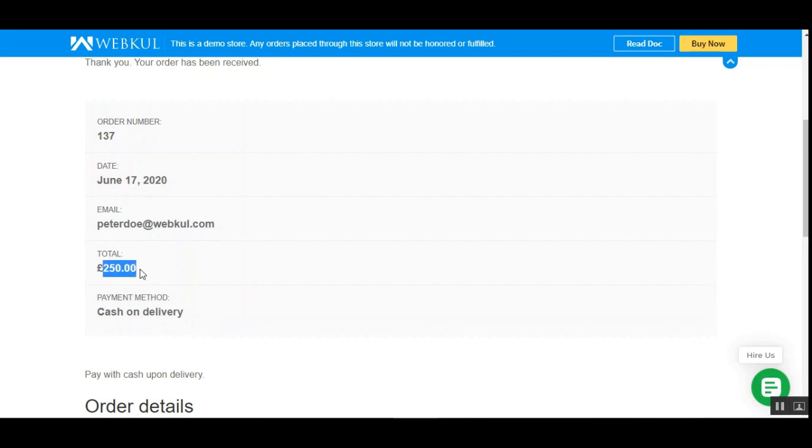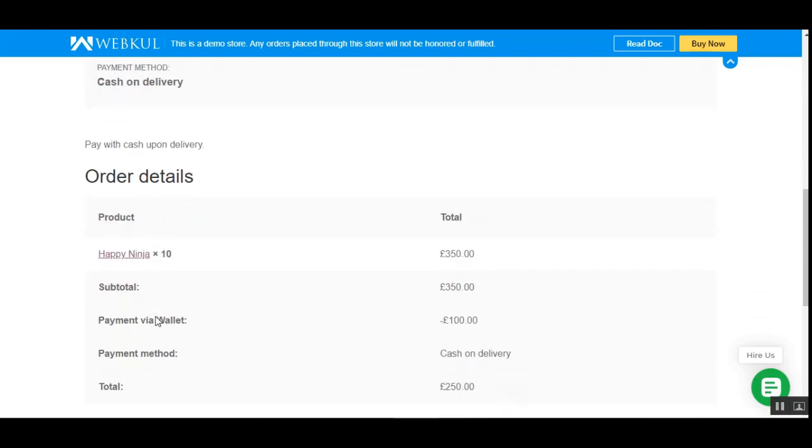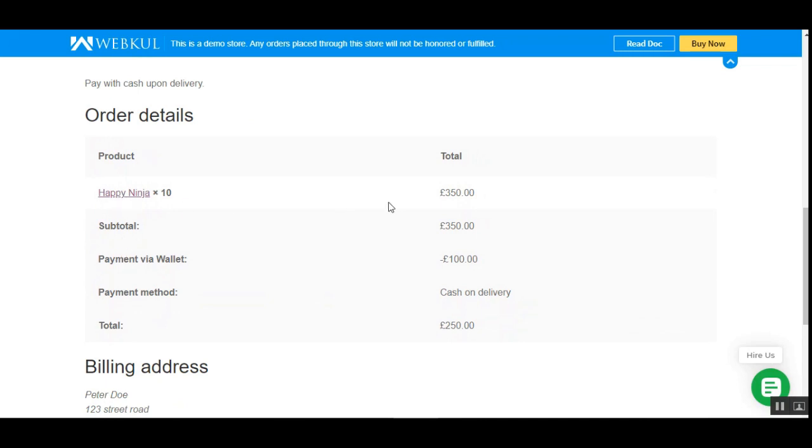Actually the order amount was 350 pounds, but we used up our wallet for which the spend limit was set as $100 for any of the orders placed at checkout time. So that's why only $100 was paid from the wallet, and the rest of the amount was paid using the other available payment methods within your WooCommerce store itself. So here you can see we have $350. The payment via wallet was 100, and the payment method was cash on delivery, and the total was 250 for that.